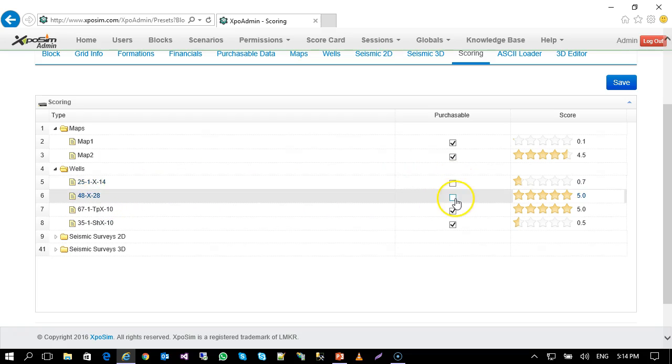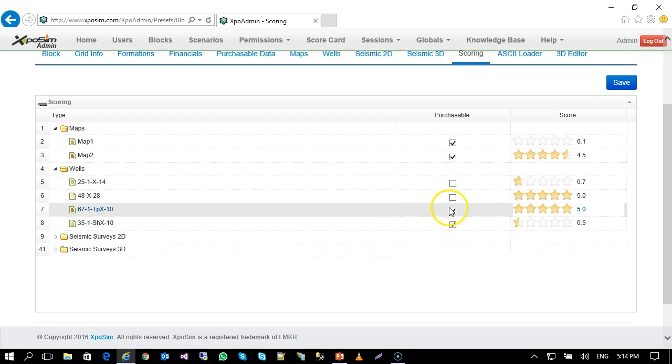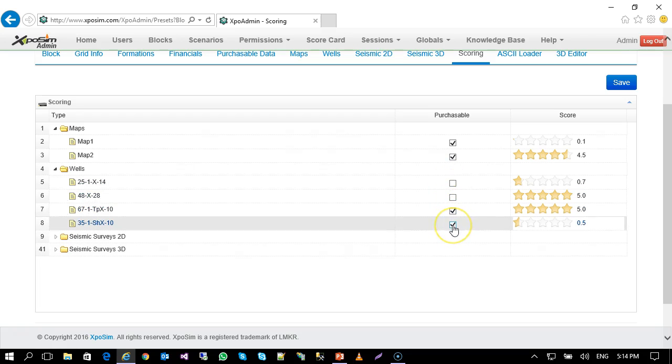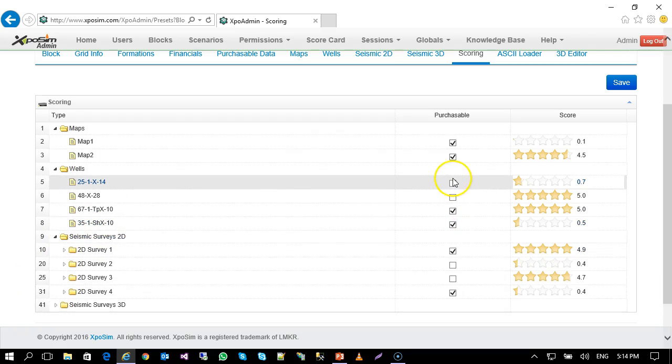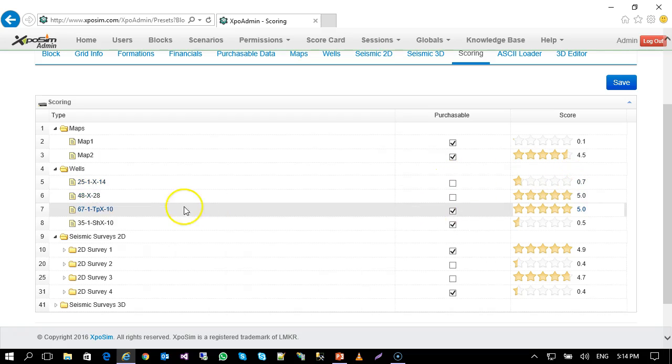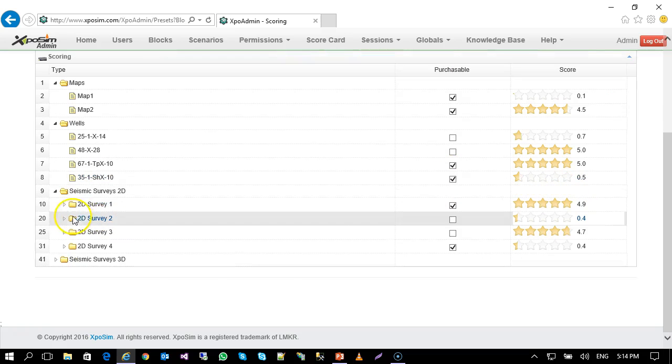And then we can also mark each entity whether it is purchasable or not. So if it's purchasable, then this will appear in the purchase data review phase. And if it's not purchasable, then this would be an acquirable well within the terrain view.